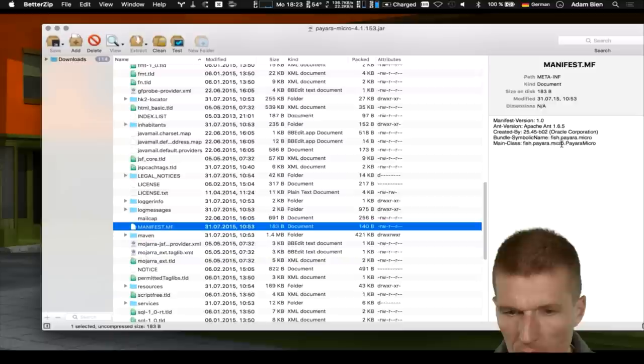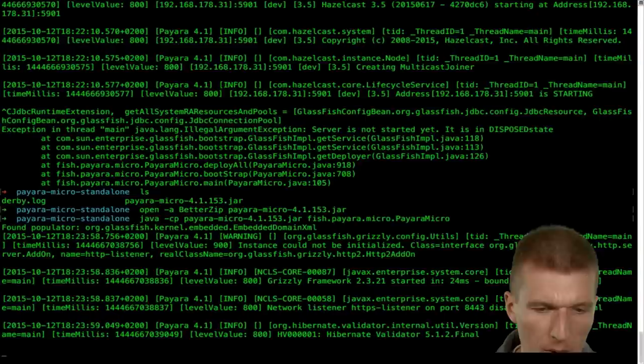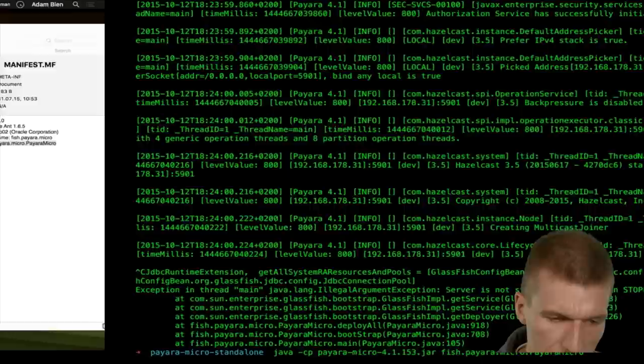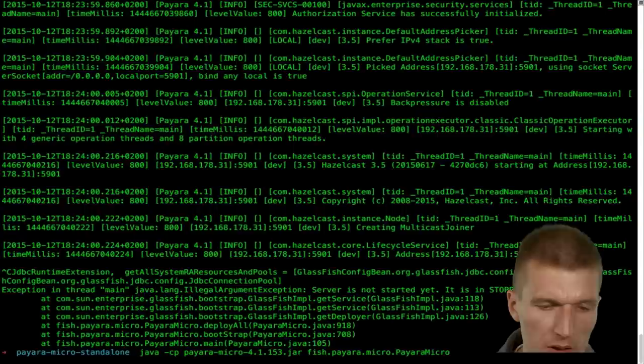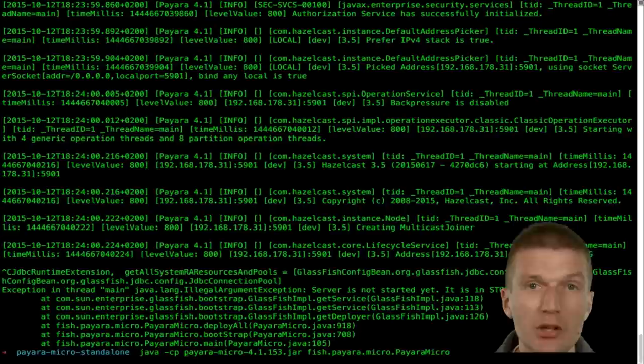So what it means is, if I just copy this and go here, I could invoke this with java -cp Payara and the main class. And as you can see, it starts. Having used -cp, now I can put my JDBC drivers here and they will end up in the class path. So this answers the question of how to set the class path for Payara. So the quick hack should work. This is a direct answer to the question, but I would actually never do this.